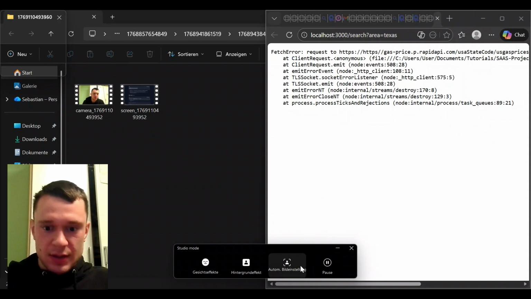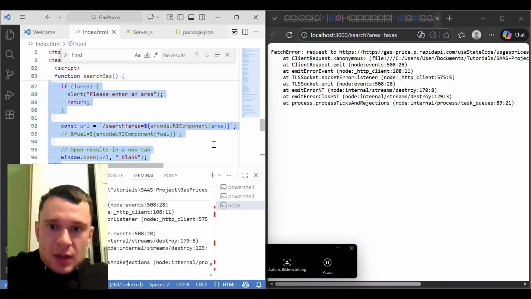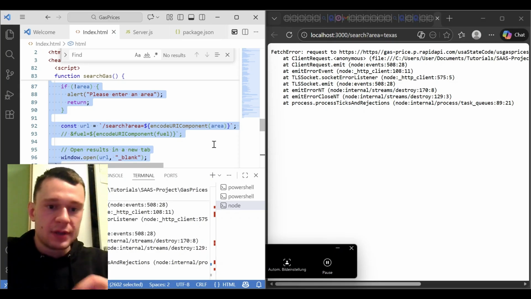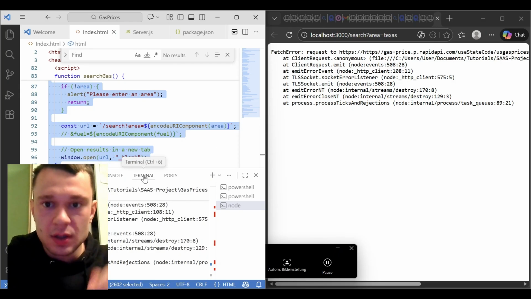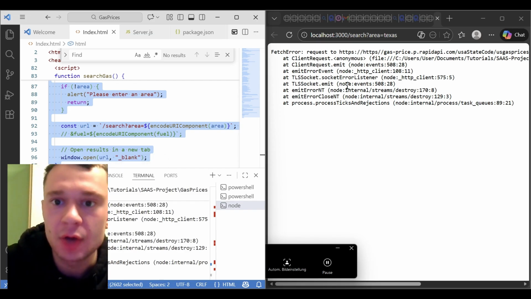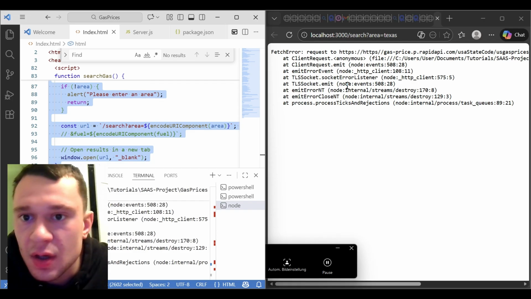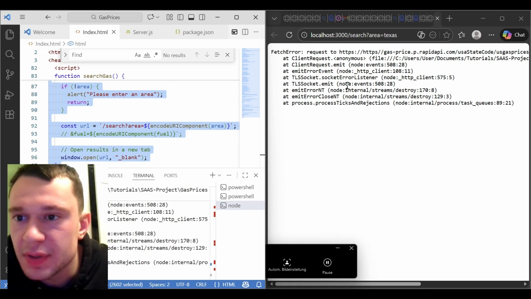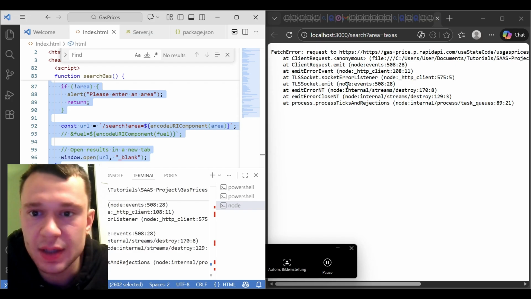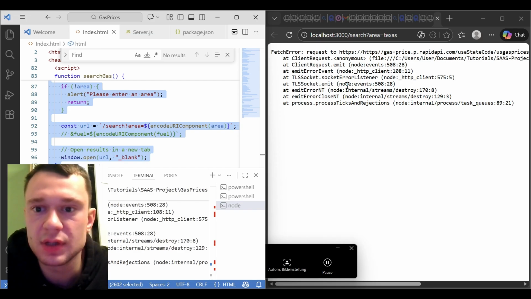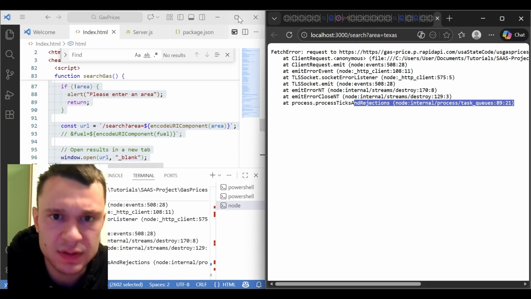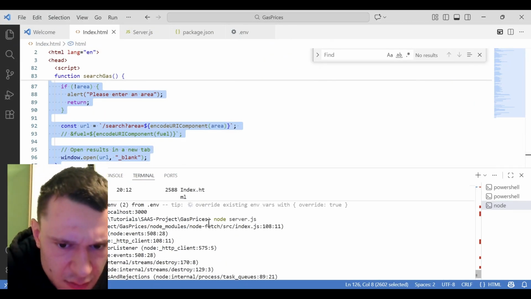Okay, so let's get back to programming. So now we have this error when running our program: fetch error, request to HTTPS gas price Rapid API failed, client request emit error event, TLS socket error listener. Okay, is it the same that is written in the console?